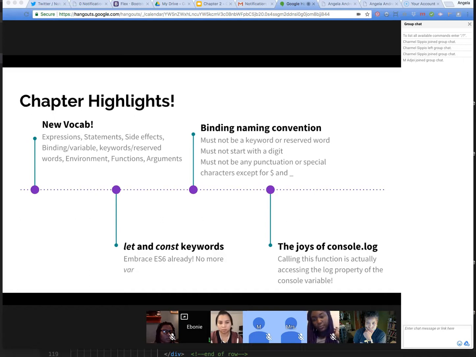I should embrace the ES6, aka 2015 JavaScript, and just use let and const, no more var. I talked about the binding naming convention. Not only can you not use keywords and reserved words, you should not be starting it with a digit, and it shouldn't contain any punctuation or special characters except for the $ and the underscore.